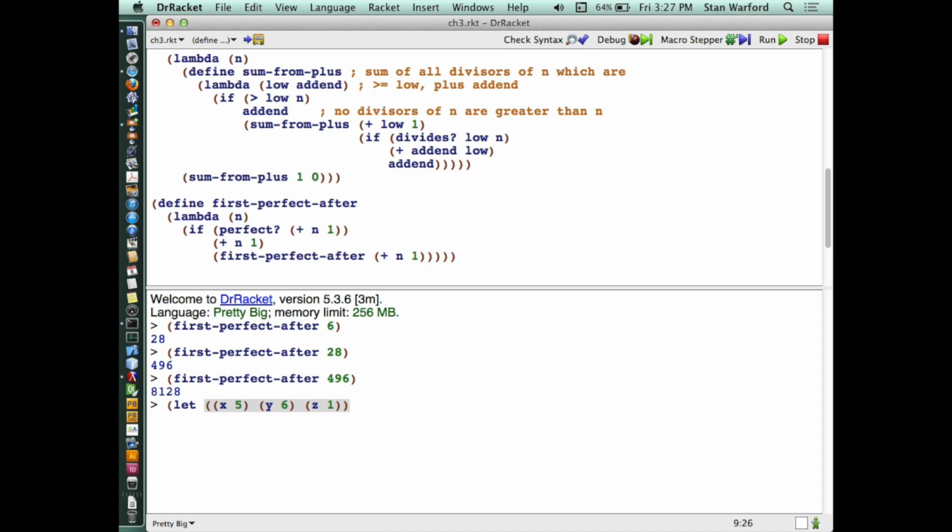So now I can go ahead and return something. But when I return something, in the expression that I return, I can use x, y, and z, and they will have those values. So I can return plus x, y, z, and then close the paren for what gets returned, and then close the paren of the let. And obviously, what's going to happen? It's going to let x have the value 5, y the value 6, z the value 1, and then do what? Add them up, and so what is the sum? 12. So that's 12.